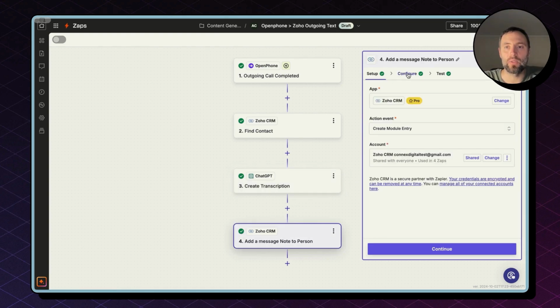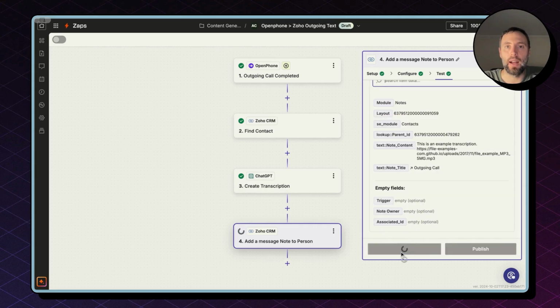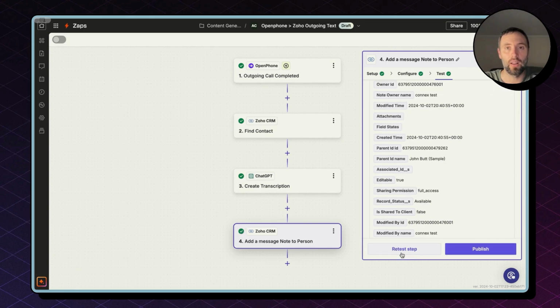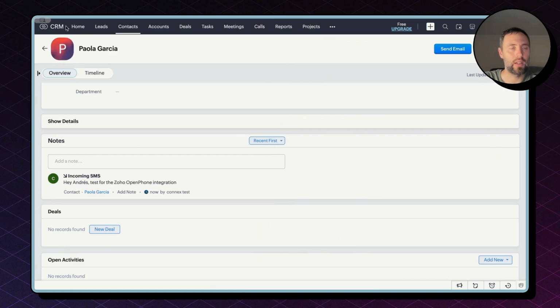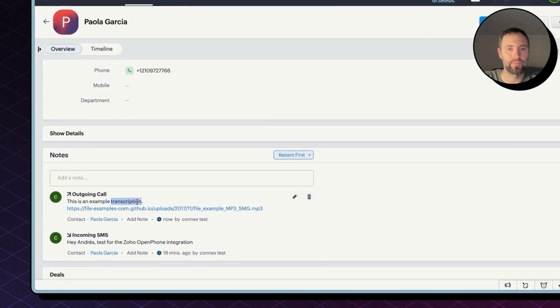Finally, adding the note to a person looks, again, pretty similar to what we had before. The only difference is that no title, I'm using outgoing call, and I'm bringing the content of the transcription in, as well as the link to the recording. This is pretty useful. So I can have both text transcription at the contact level, as well as the link to the call if I need to check the audio. Let me go back to show you how this looks like. I'm going to refresh, and this is how it looks like on Zoho.